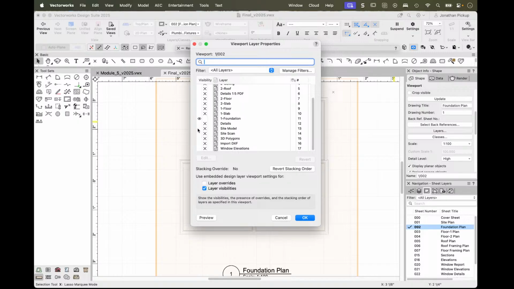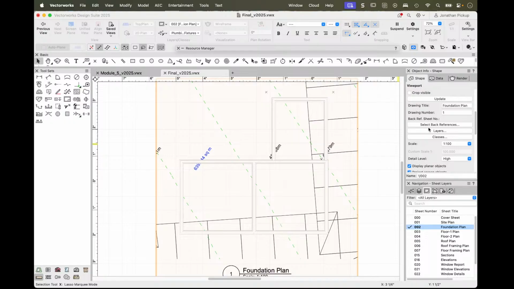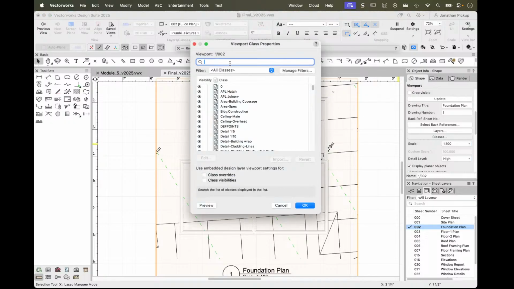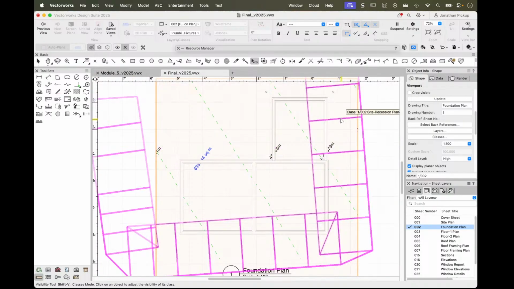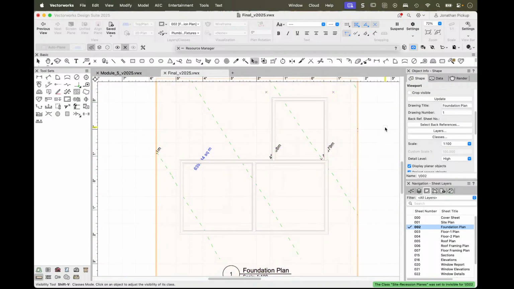Okay, so let's go turn on the site model. Okay. So now you can see I've got both those things on. Let's go to classes. We need to turn off the... Now I could go to classes and turn off the recession plane. Well, let's see if the visibility tool will do it for us. There it is. So we can actually use the visibility tool to turn off objects in the viewport. Now if I turn these off, that's on the none class. That's not going to be helpful.